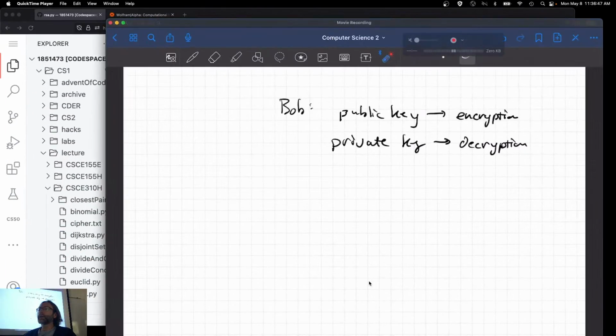What I'm going to do today is show you one such public key crypto system called RSA. RSA, there's nothing magic about it. It's just the first letter of the last name of the three people that came up with it. Rivest, Shamir, and Adleman, or something like that. I forget what it is. In any case, I'm going to show you how it works.